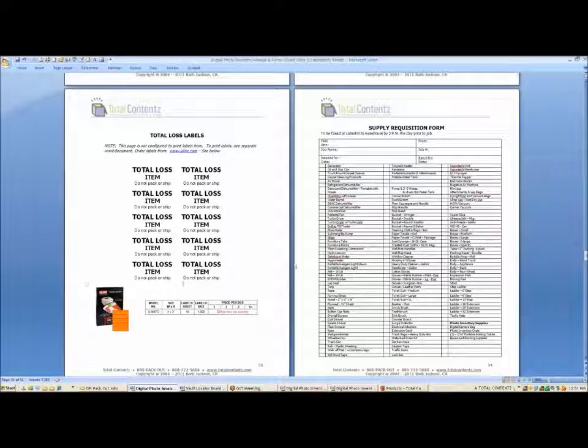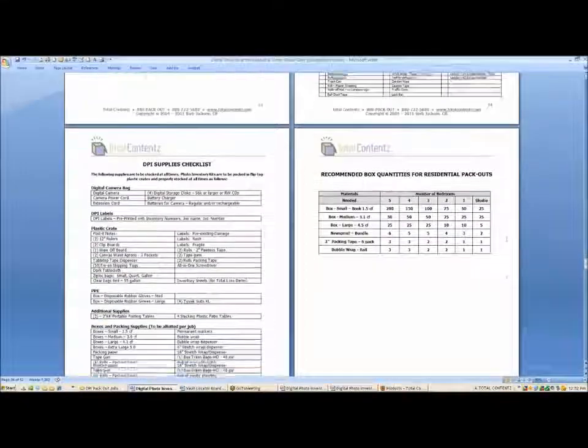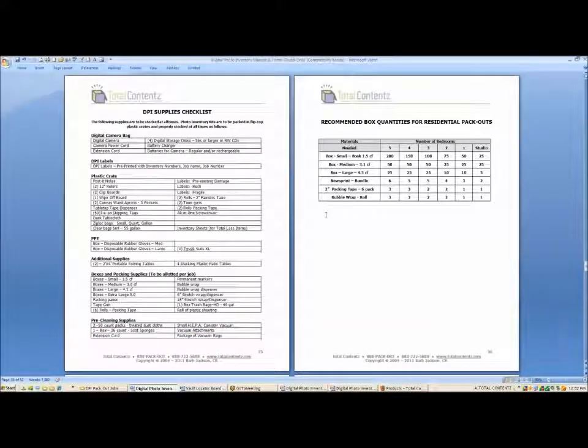The next sheet is the supply requisition form, and these can be created. You can customize this however you want. This one is set up for emergency services, packouts, and on-site cleaning. You can customize it so that it only applies to packouts. You can create several different layouts for those.